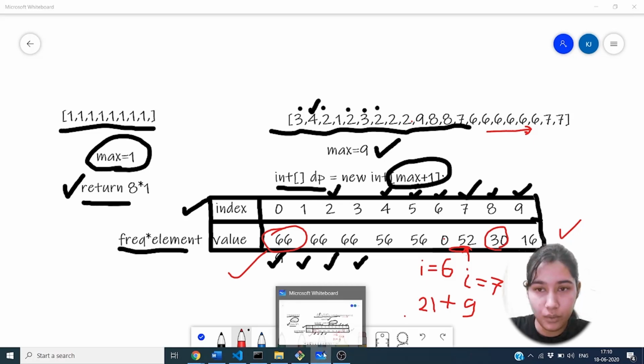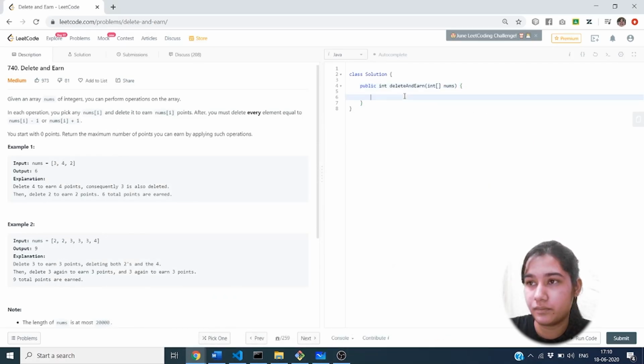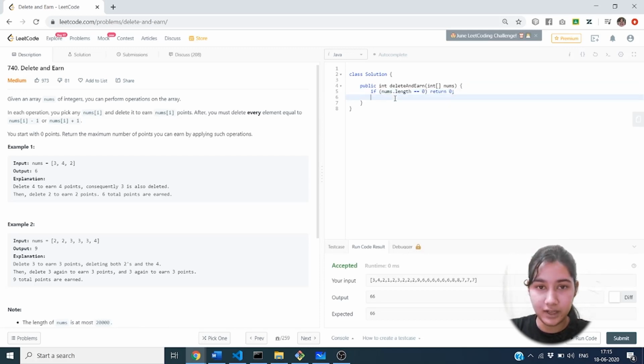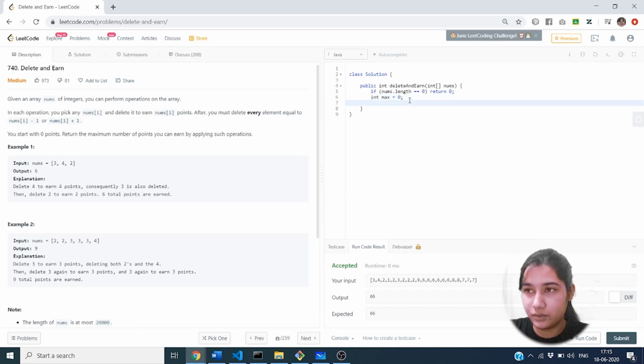Now let's have a look over the code for the question. The first step is to check if the length of the array is equal to 0. If the condition is satisfied, then we just have to return 0. The next step is to initialize a variable max with the value 0, and then iterate over the array nums so that we can store the maximum value in the array in the variable max.